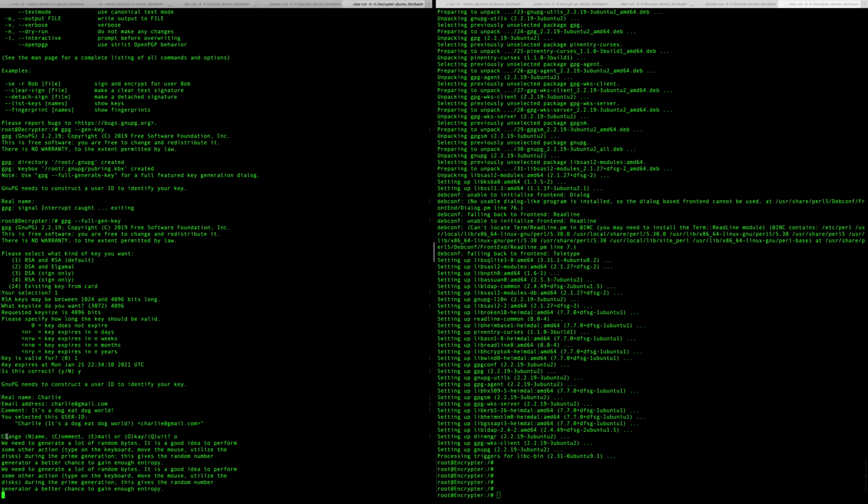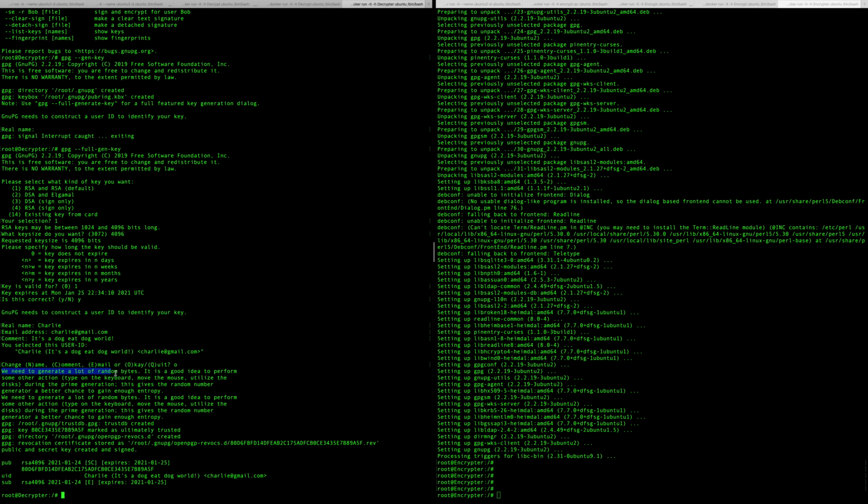And over here, what's interesting, it says we need to generate a lot of random bytes. It's a good idea to perform some other action. Type on the keyboard, move the mouse, utilize the disks during the prime generation. This gives the random number generator a better chance to gain enough entropy. I found this interesting because I guess any other random movement of the computer will add some randomness to the public and private key pairing. So now we have a public key right here, and the ID is Charlie. Here's the comment I put in and the email address.